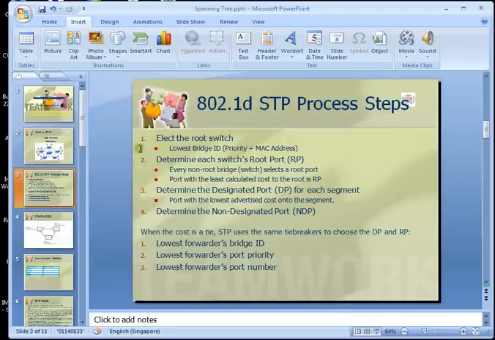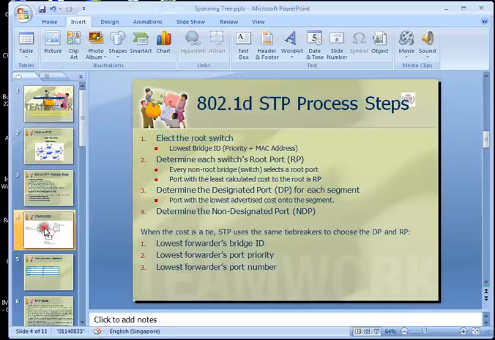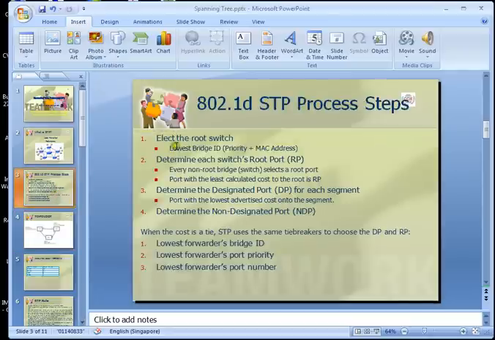So here the first one is, the switches in the domain need to select the root switch. So let's say in this topology we have 3 switches. The first thing is that the switches must agree there is only one root bridge in these 3 switches: switch 1, switch 2, and switch 3. So how do they elect the root switch?